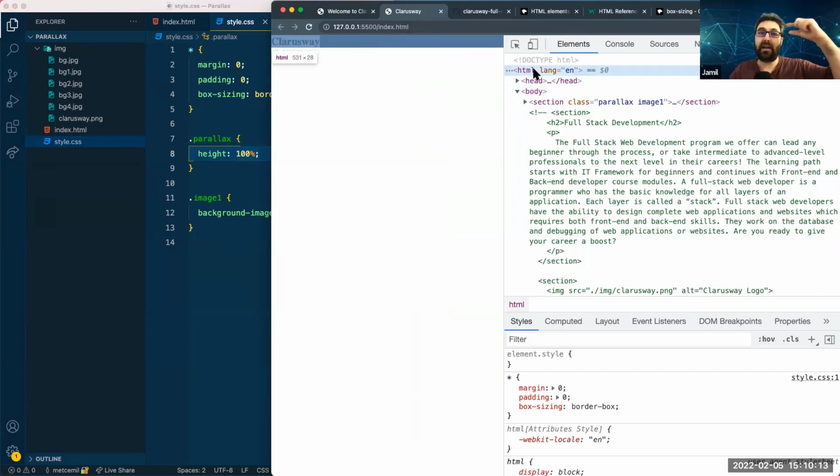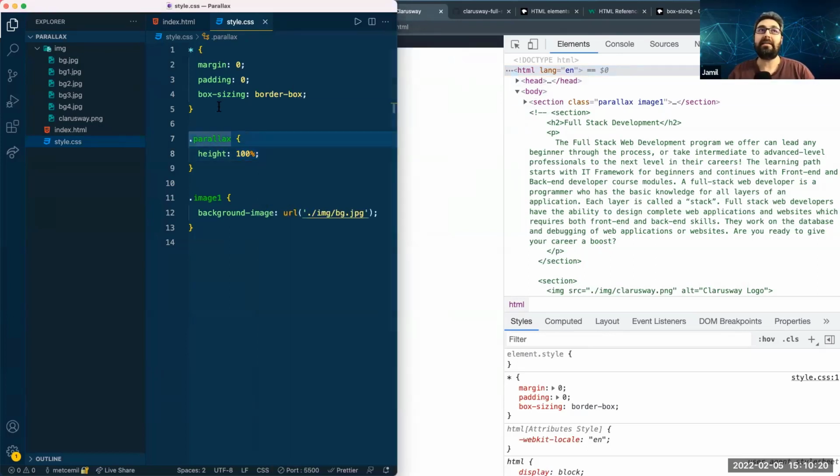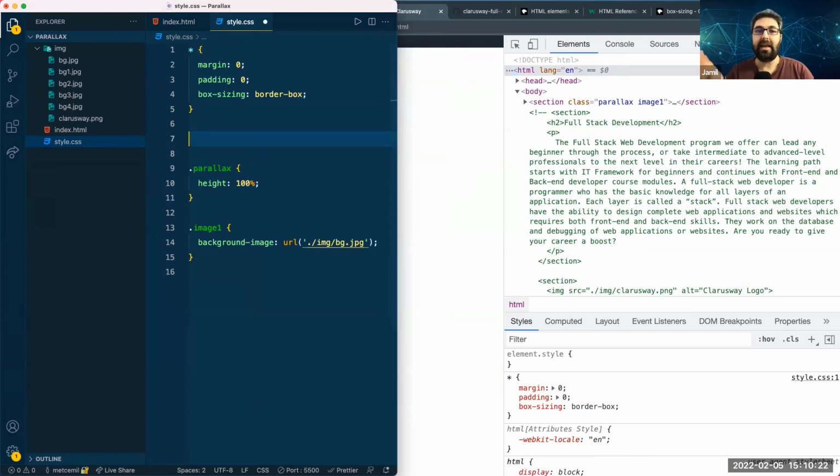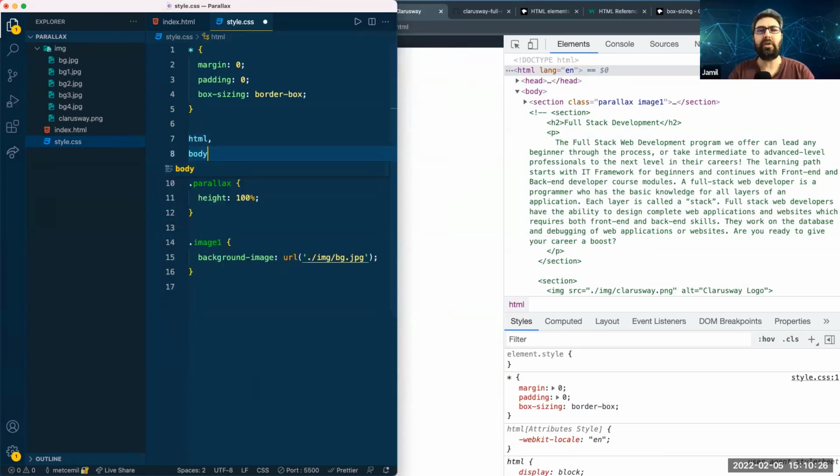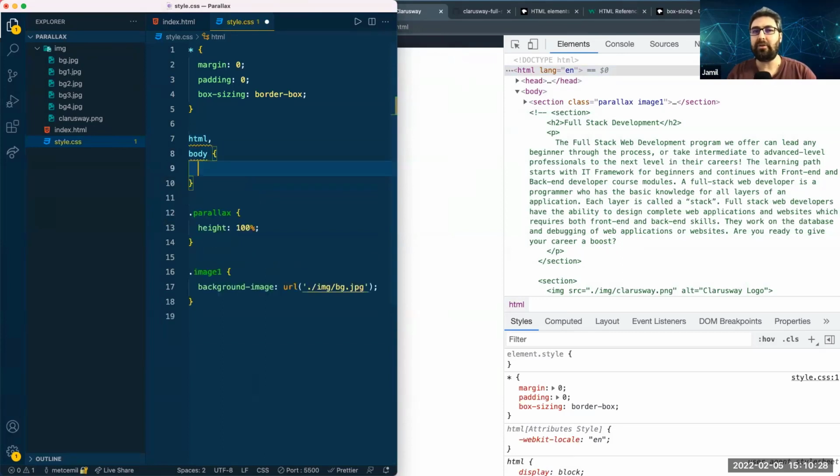So that's why the 100% means this. Well, to extend it now, finally, we need to apply some settings to the body as well as the HTML. So HTML, also the body. It's good to have a safe. You can just apply to the body, but just keep it safe, apply it to both HTML and body.